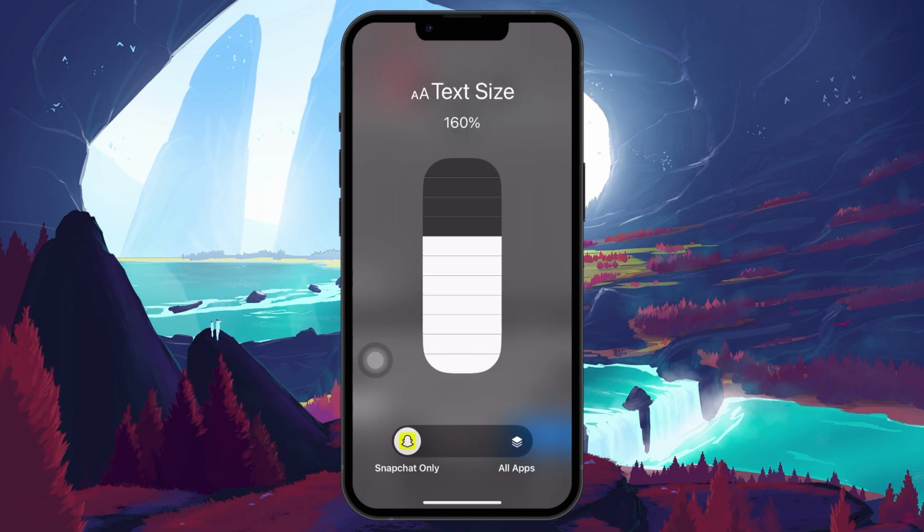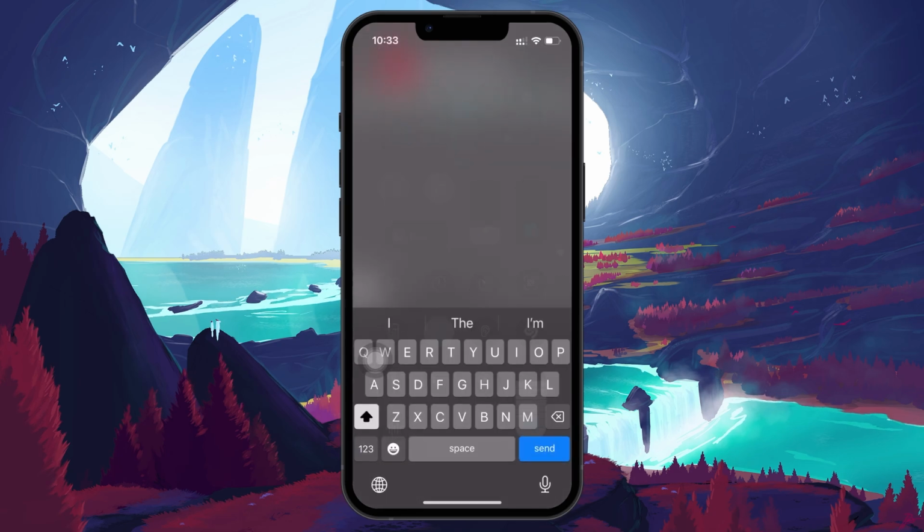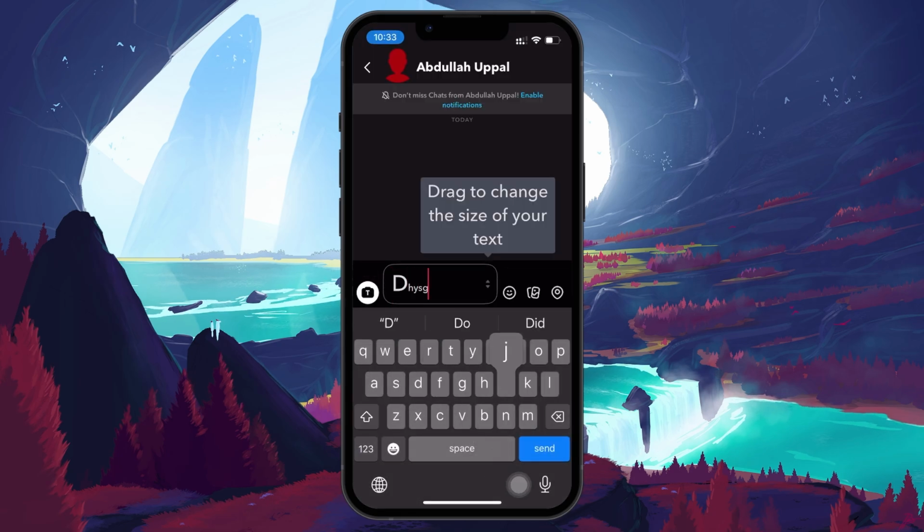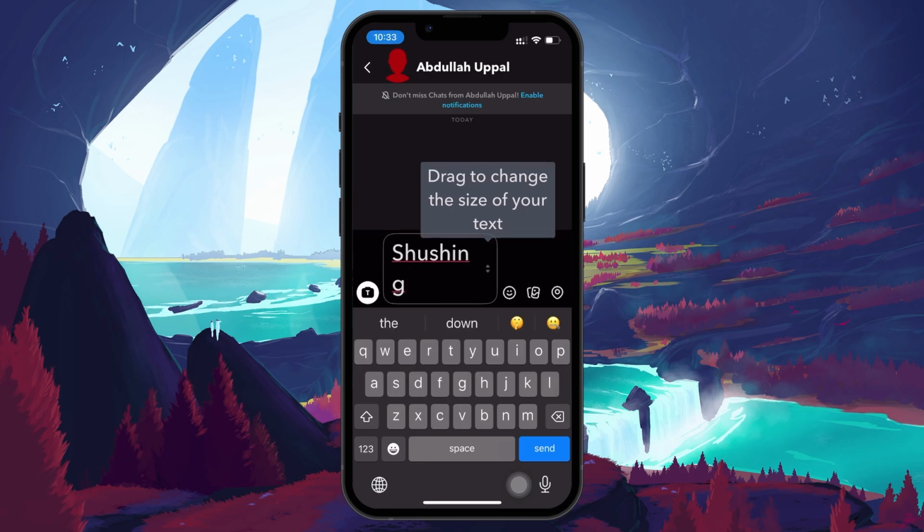Select Snapchat only, then adjust the slider to increase the text size to your preferred level. Once you exit, any text you type in Snapchat chats will now appear larger, making it easier to read.